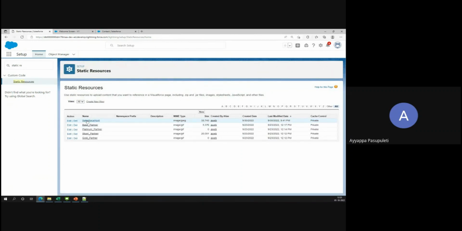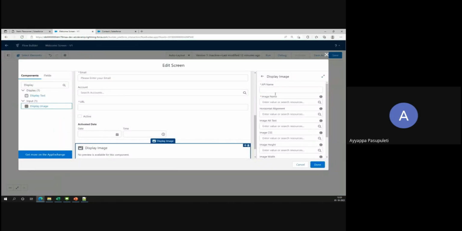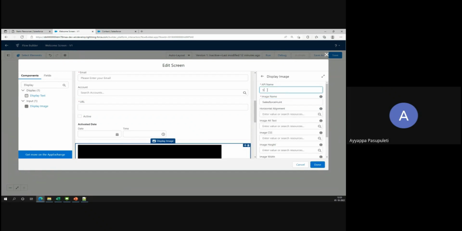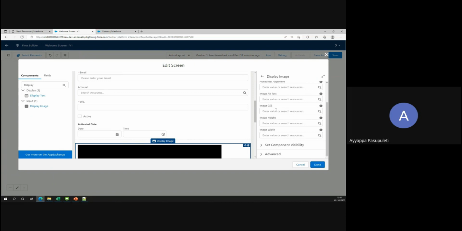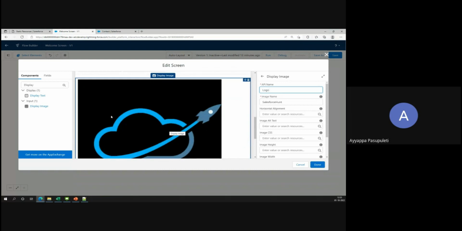To use this Salesforce logo, which is available in static resource, you have to copy this name after creation of the static resource. You have to copy this one name, go to your screen, and give the image name as the static resource. You have to provide the exact same name and the logo. If you want to perform any other CSS and alignments, you can do that. It's quite a CSS thing. So it works like this.